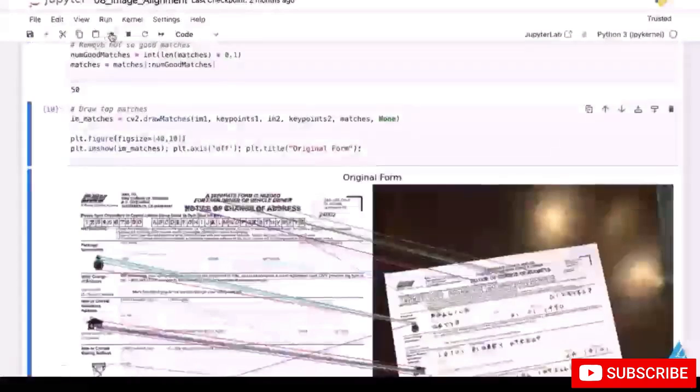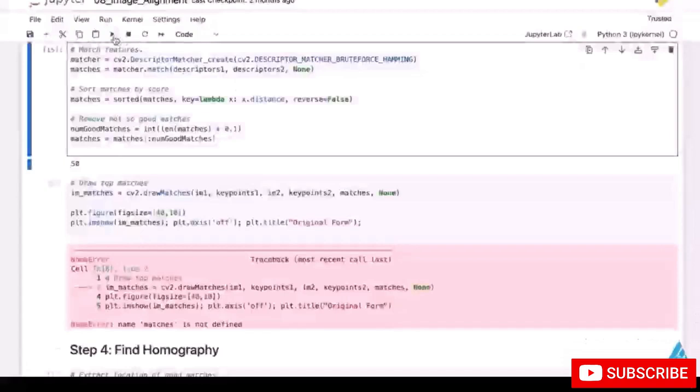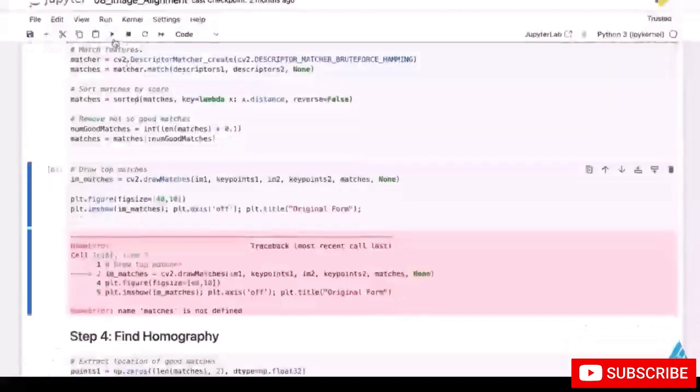So now we run the cell and we have our result. We have tried to match the key points that are similar in both images, and those matches are going to be stored in this variable here. The next thing I want to do is find the homography. So we want to get the matrix which we are going to apply to this image in order to rotate, scale, or translate if necessary, this image to look like this image.